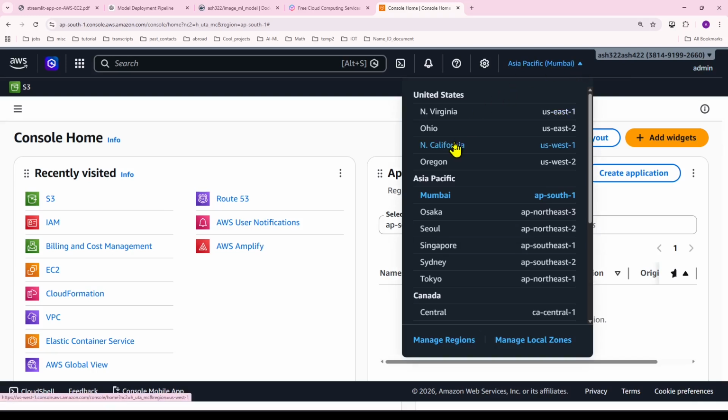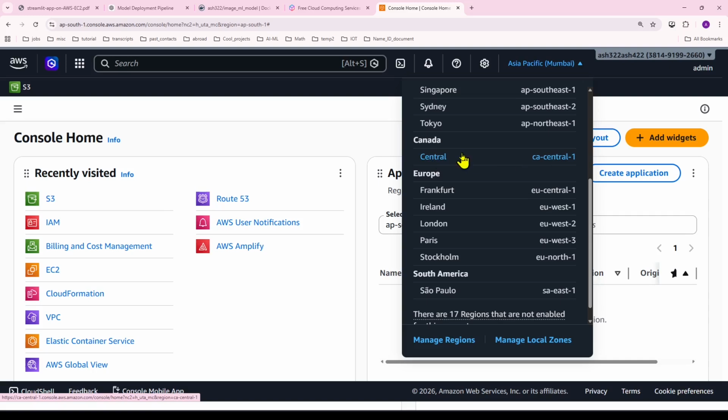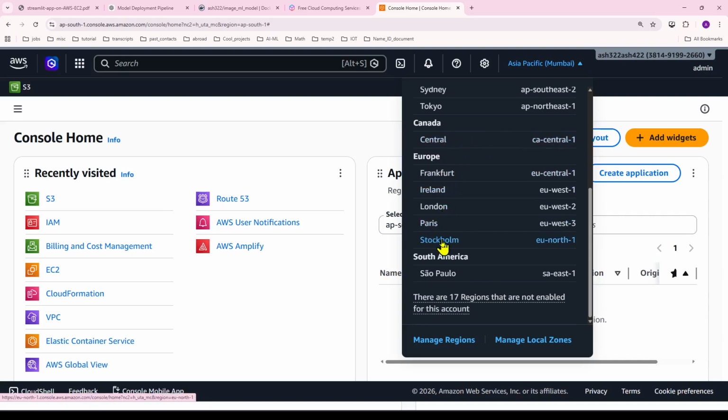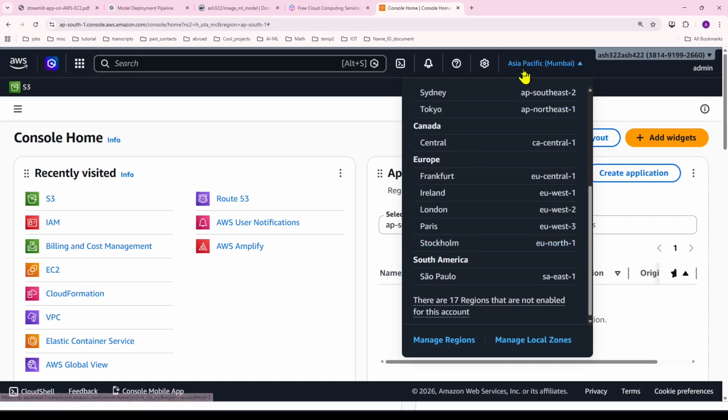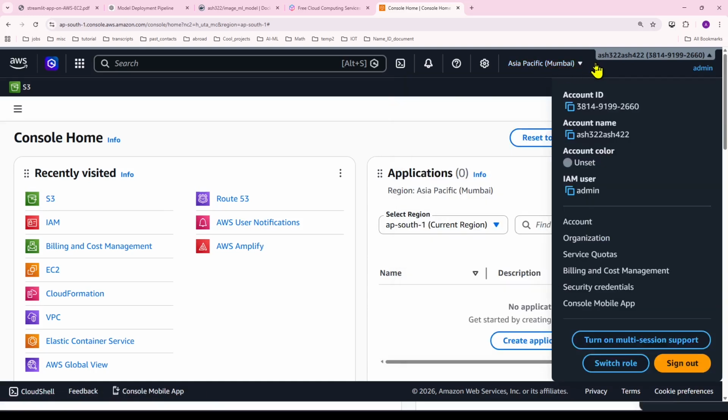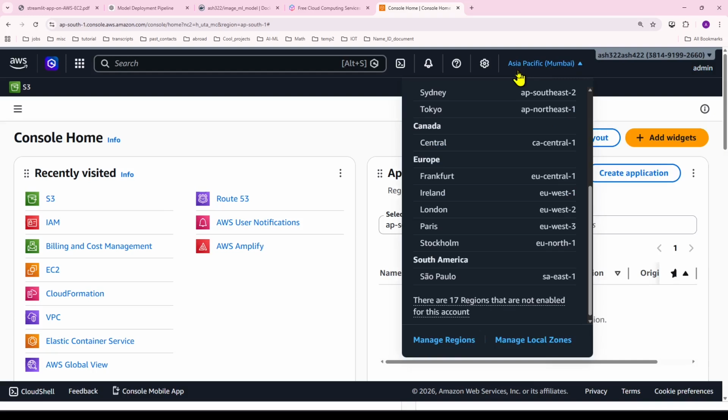So let's say you live in USA and maybe you live in Ohio, so you want to select Ohio. If you live near Ohio, select this one. Let's say you live in Canada. In that case, you want to select Central right here. Let's say you live in Europe, and Stockholm is near you, then you want to select this option. In my case, I'm selecting this because the place where I'm living, this is closer to my place.